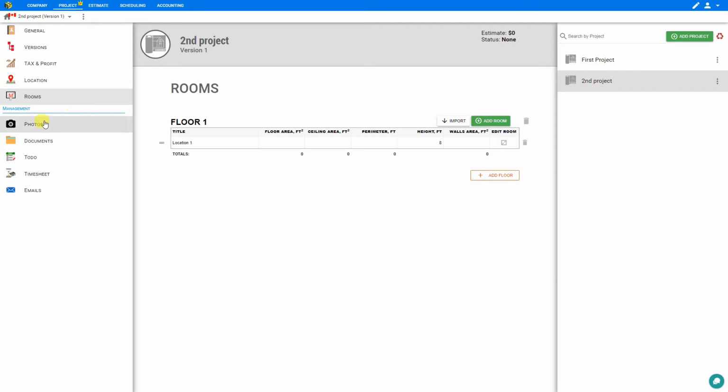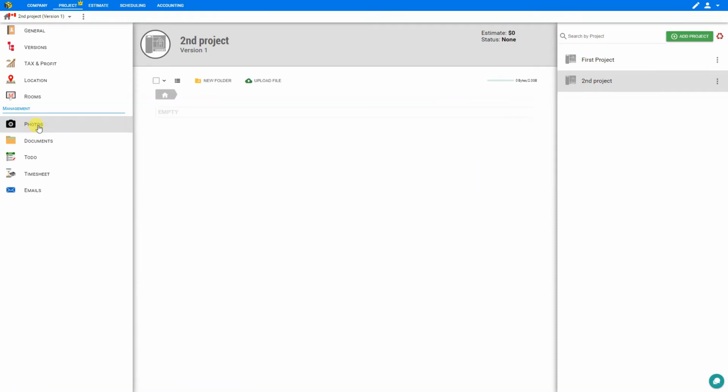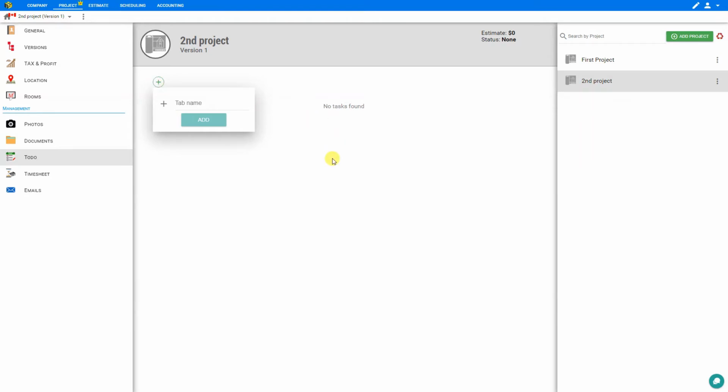Then we also have some project management tools here, including Photos, which shares our 2 gigabytes of cloud storage. So this is where we could add any photos specific to this project. A tab for Documents, likewise shared storage. And again, this would be documents specific to this one project. Here's our to-do list, and we could create tabs to organize our to-do list. And here we could add tasks that are specific to this specific project.